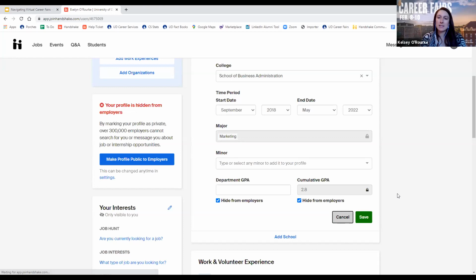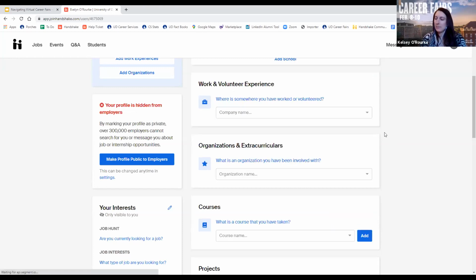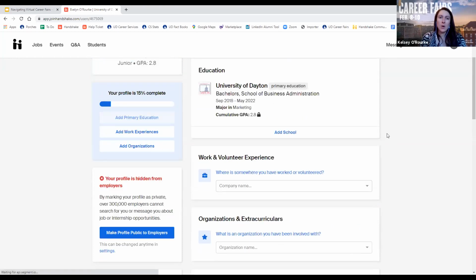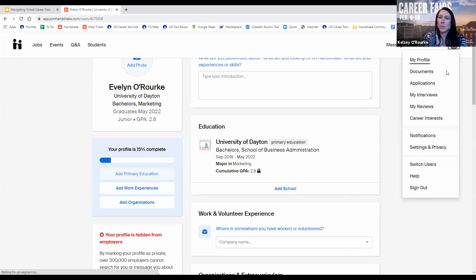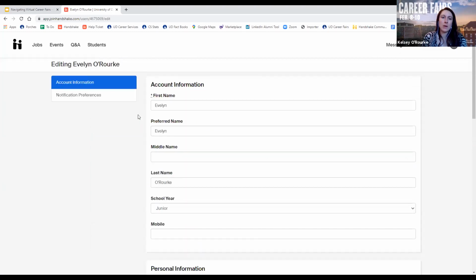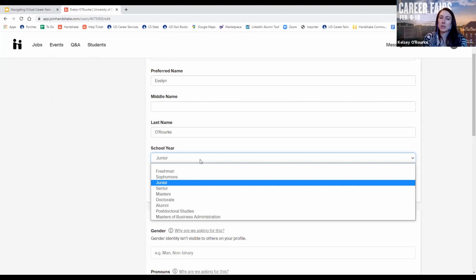Once that section is all set, you can go back up to your initials and we'll take a look at a couple more fields. So from there, we'll go to settings and privacy. And this is where you can edit your school year. So again, if your school year doesn't match up with your graduation date, if it's for some reason wrong in the system, that's something that you can edit.